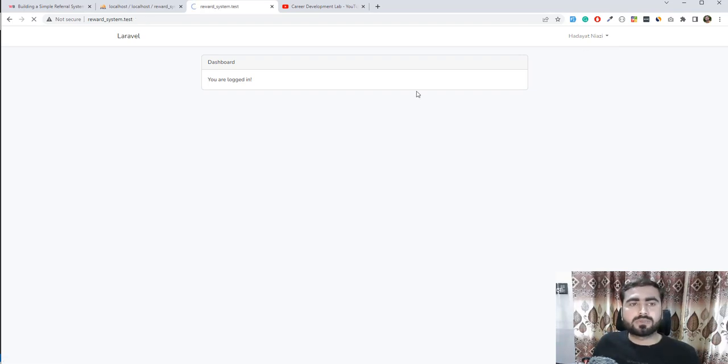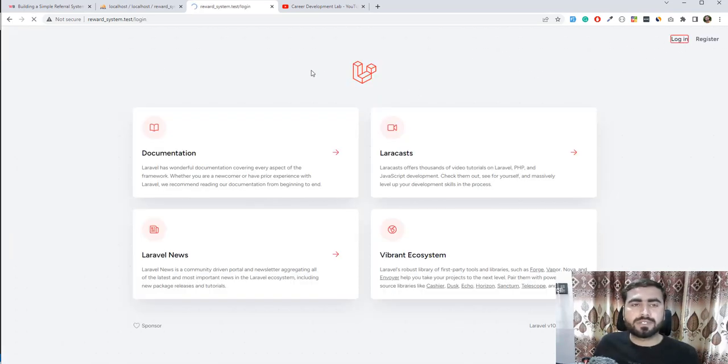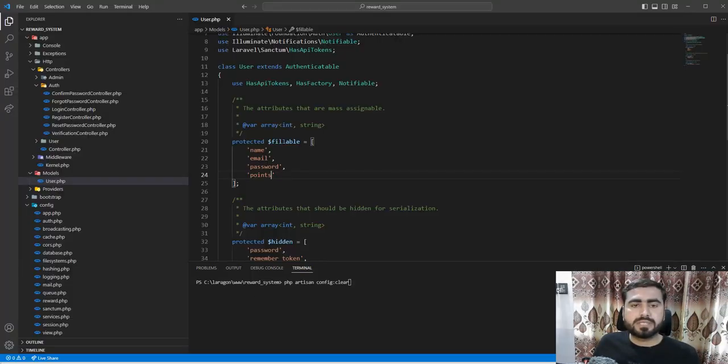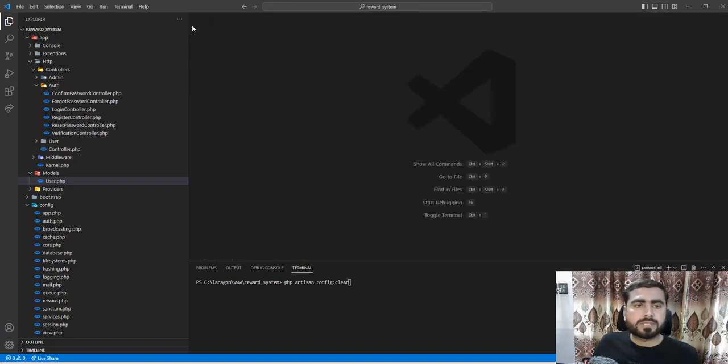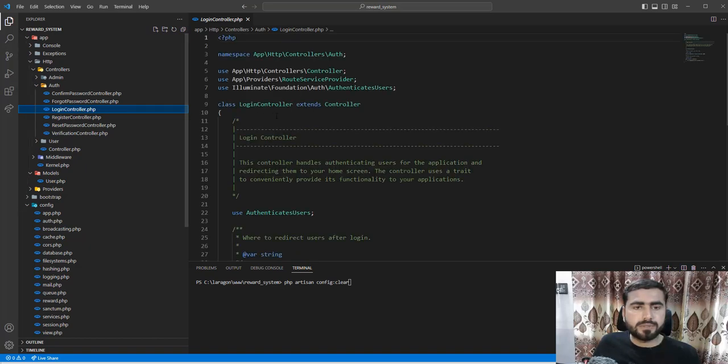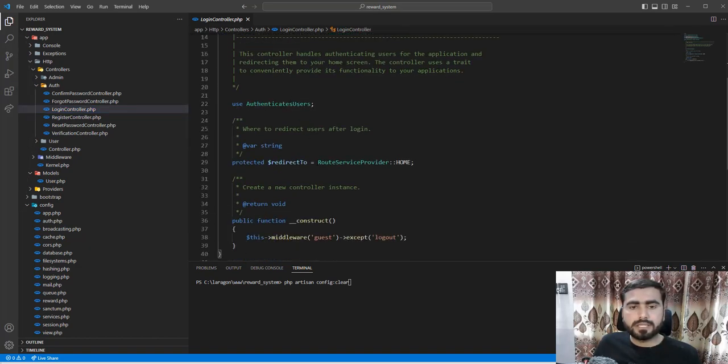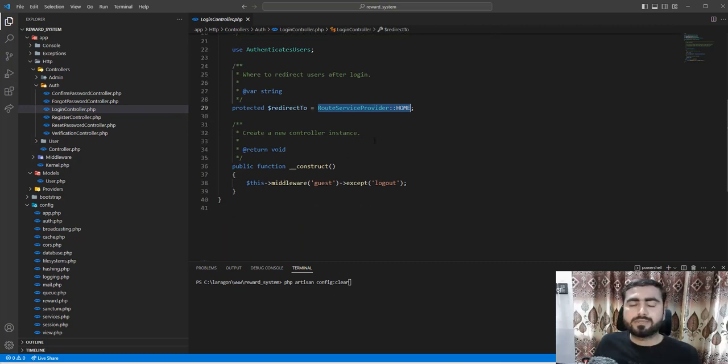So now let's log out this user. I will log in again, but for this, if I close this out and visit the login controller, here in the login, by default it's going here, right? But I don't want to redirect this user here, right? I want to redirect this to the admin dashboard. So now let's remove this, and you can also add a constant here.